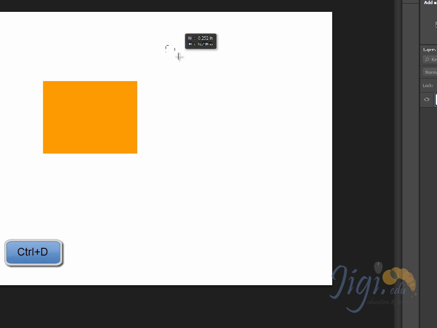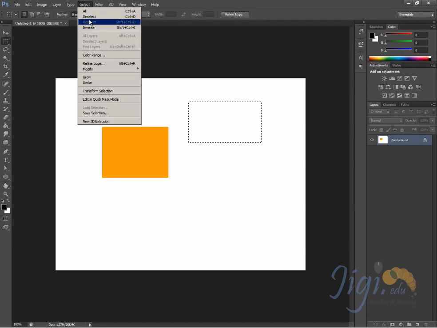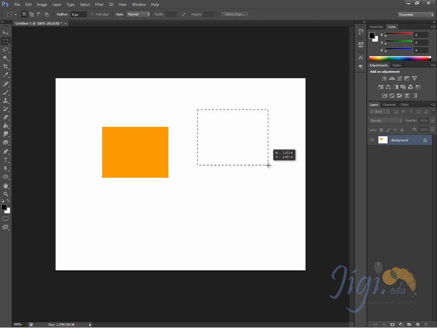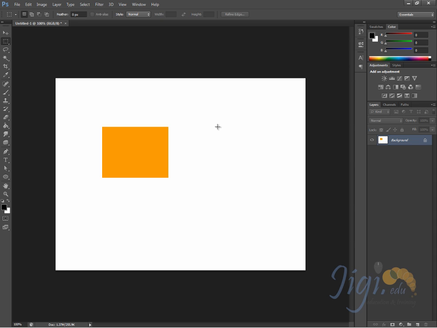Or when you select this, you can go into the Select menu and click here, Deselect. Again I will do the selection, same thing. You can right click, and yes, there is the option Deselect. Even if you right click, you get a lot of options available, you can use them too. So this is the way you can deselect, add or subtract the selections.